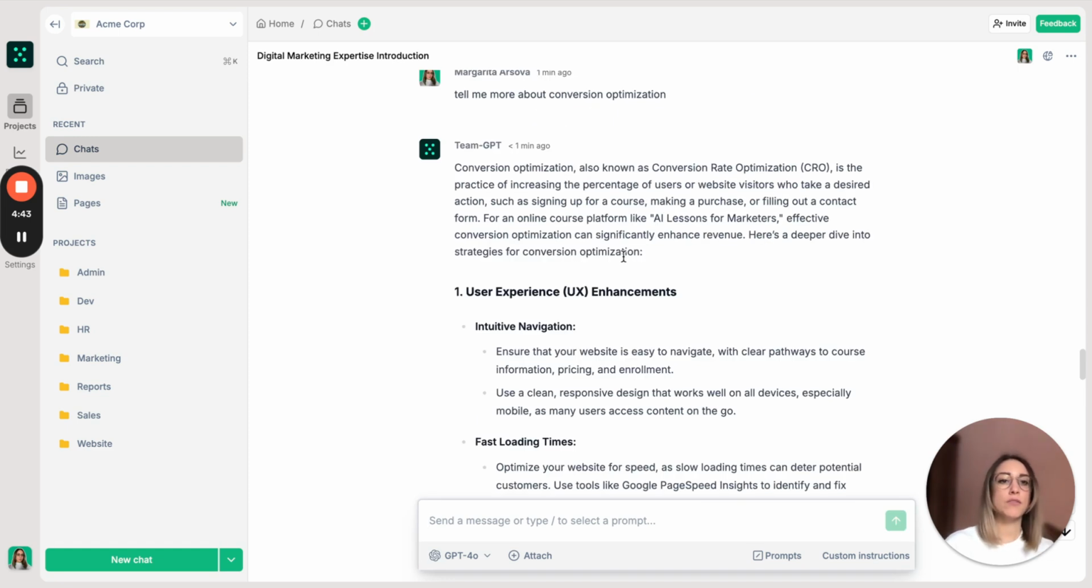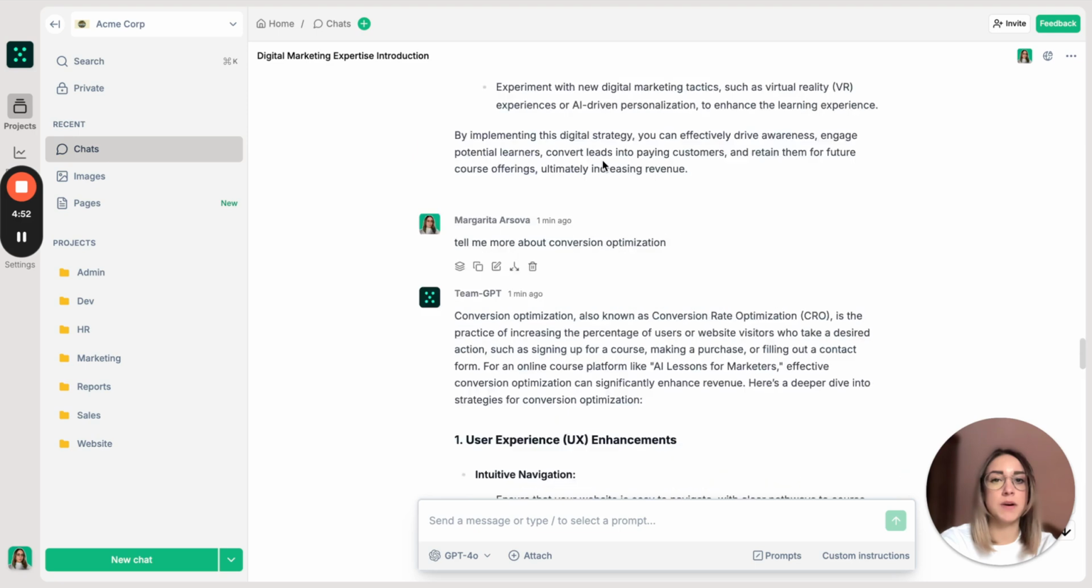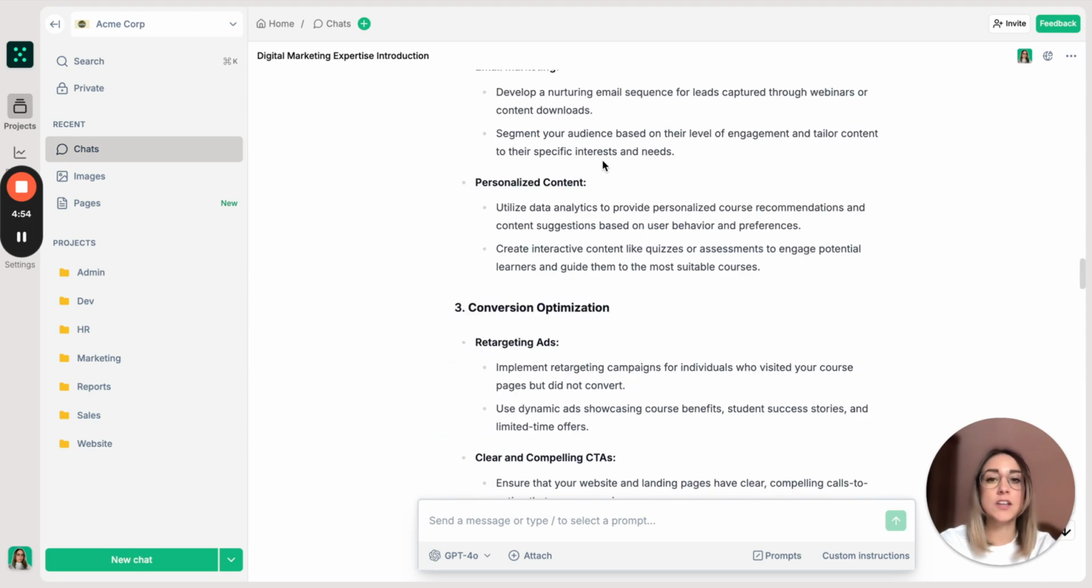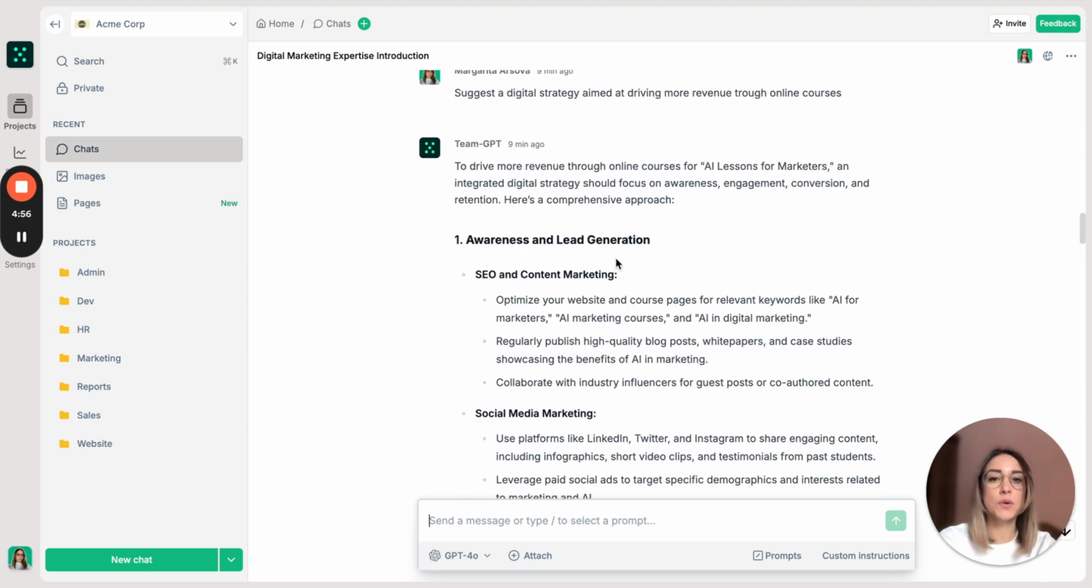So this is powerful because once you start in one direction, the AI is already in the mindset of that topic. For example, here I have asked about conversion optimization, and if I then continue with awareness and lead generation, the AI will probably confuse the two topics.